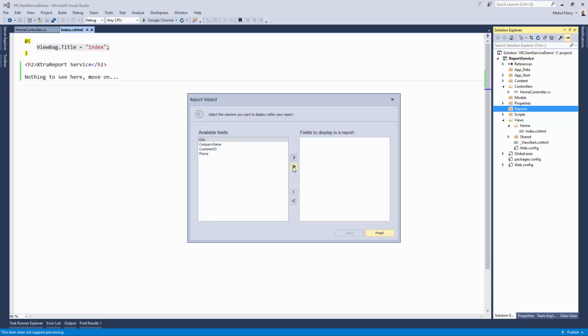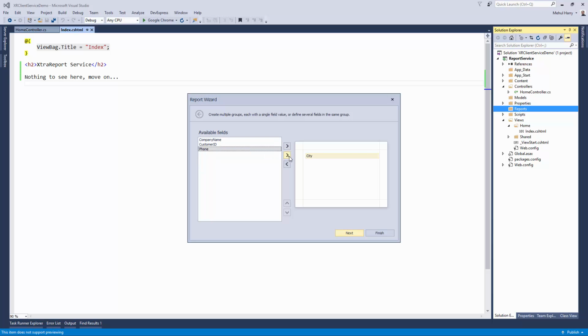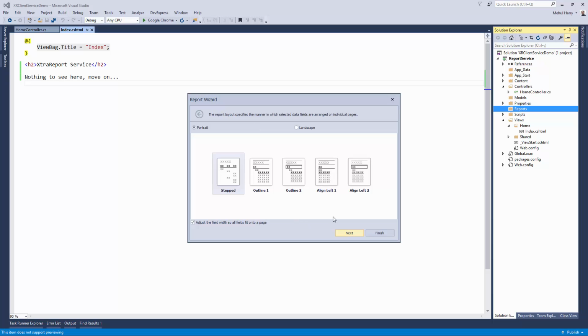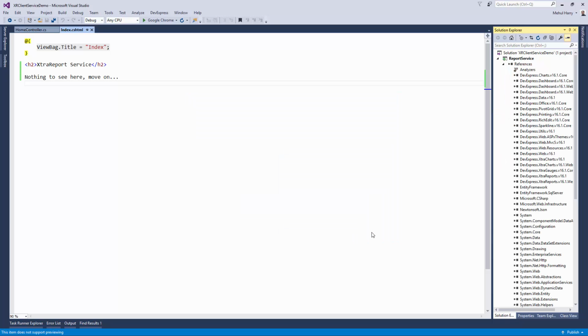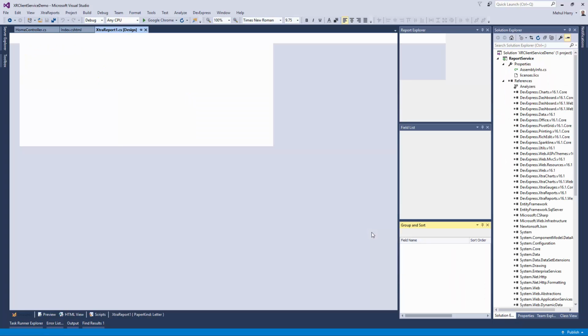And now it asks me, hey, what do you want to make available in the report? And I'll say all of them. Now, the first thing is, how do I want to display these? So I'm just going to say, let's start with city, and then maybe phone, and then maybe company name and customer ID. And then we'll select next, and I can choose the layout type, as well as what the style will be. And then I can give it a title like customers. And when I hit finish, it's created for me a brand new extra report.